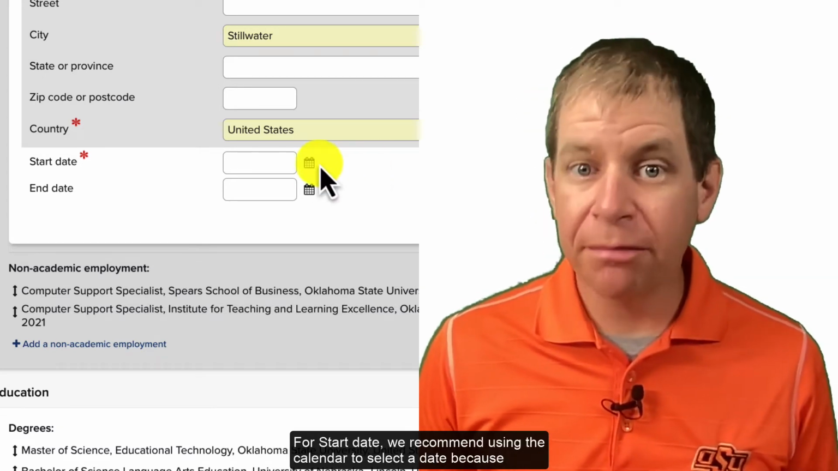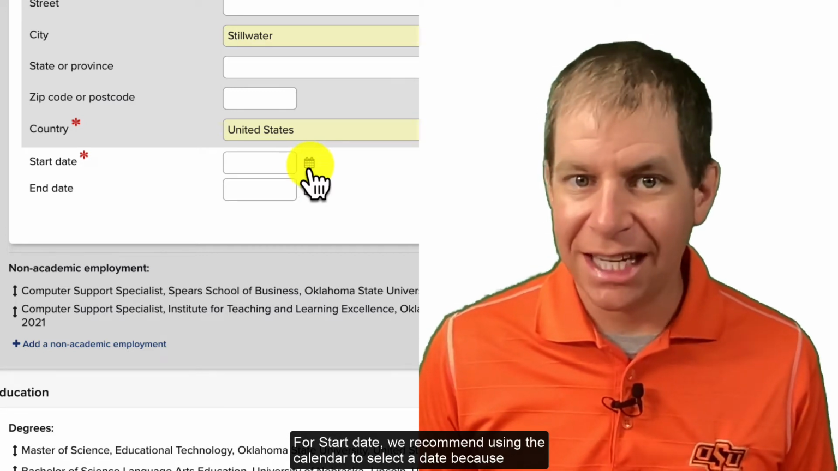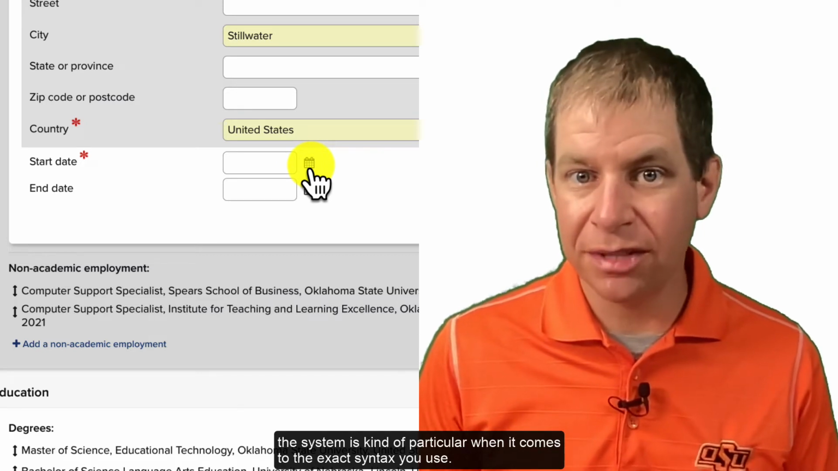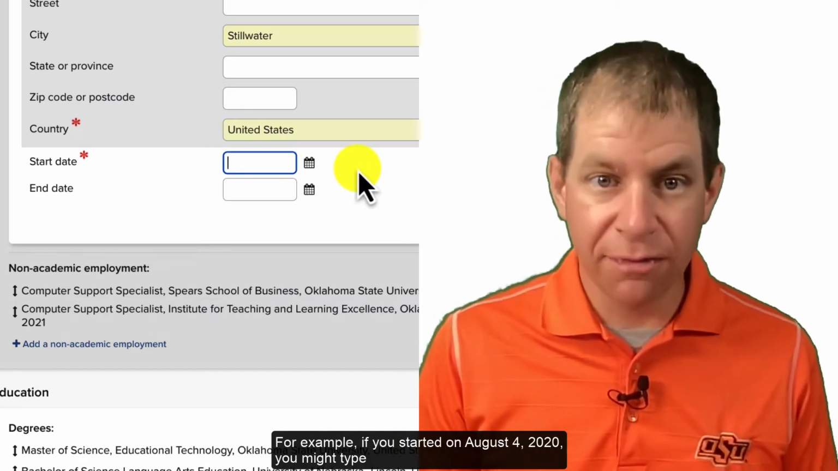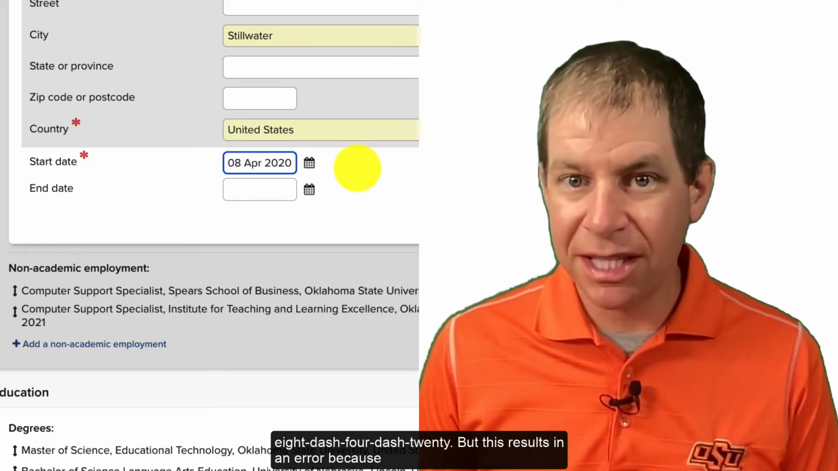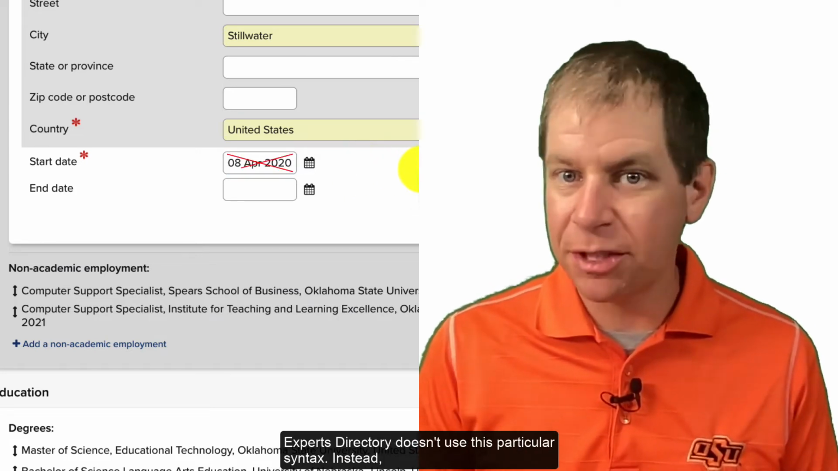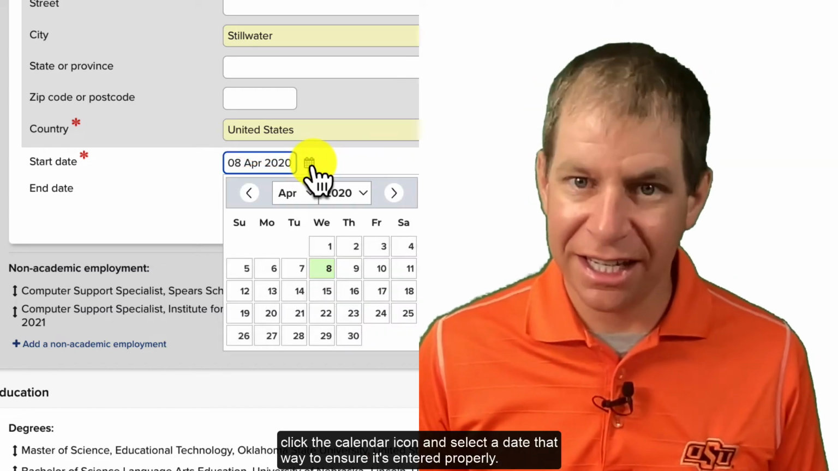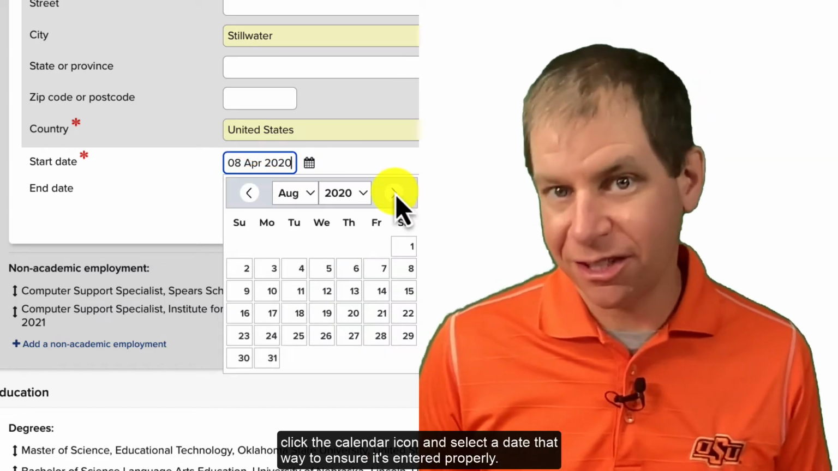For start date, we recommend using the calendar to select a date, since the system is kind of particular when it comes to the exact syntax you use. For example, if you started on August 4th, 2020, you might type 8-4-20, but this results in an error because Experts Directory doesn't use this particular syntax. Instead, click the calendar icon and select a date that way to ensure it's entered properly.